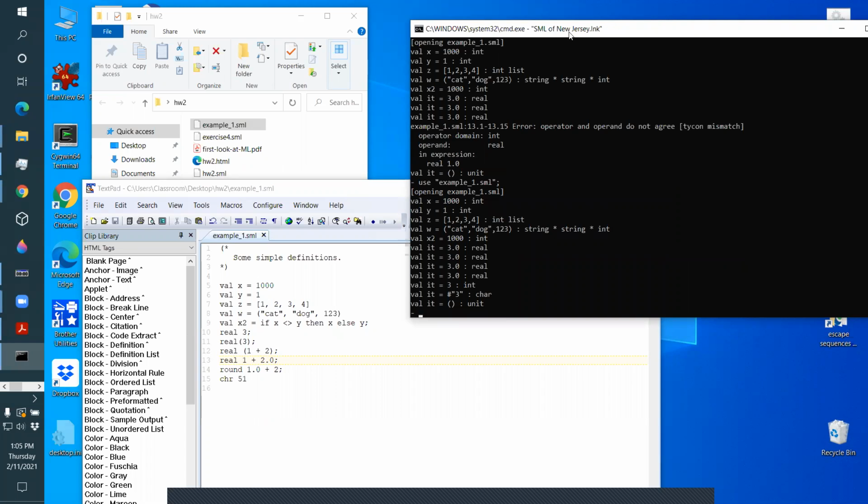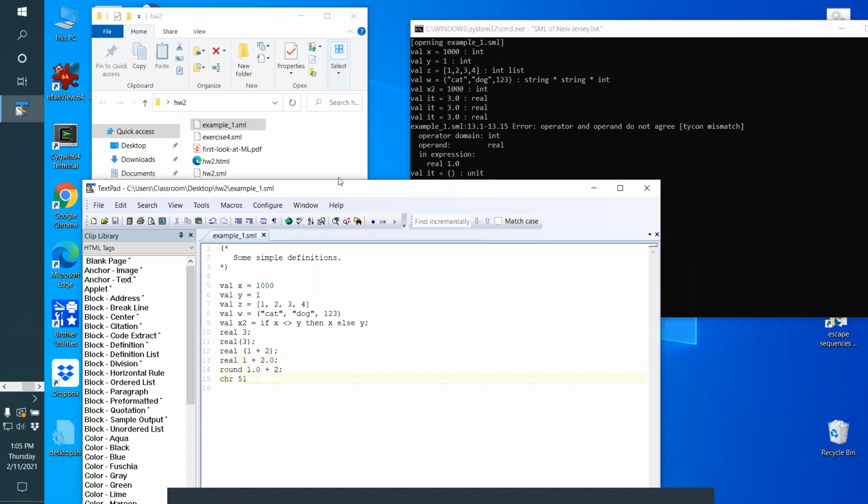Some error messages are better than others. When you have a wrong type, you usually get a more readable error message. Here's another example, just a real simple one, 2 plus 3.0. That doesn't work because I can't mix these. I can do 2 plus 3, which is legitimate, and 2.0 plus 3.0 is legitimate.